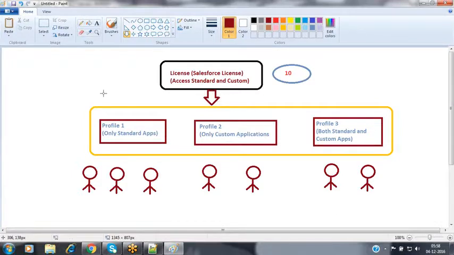All these profiles are associated with the same license. So now, upon creating a profile, we are going to be selecting the license. Only one license we can select, but one license can have multiple profiles inside that.